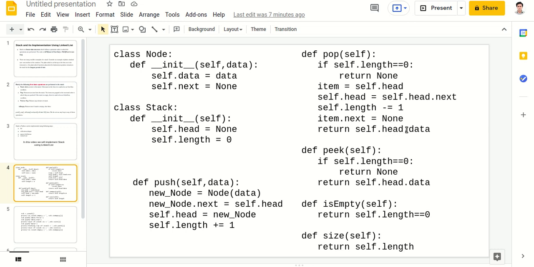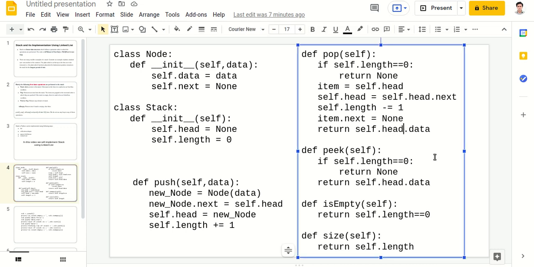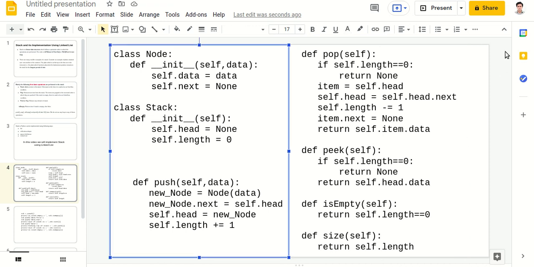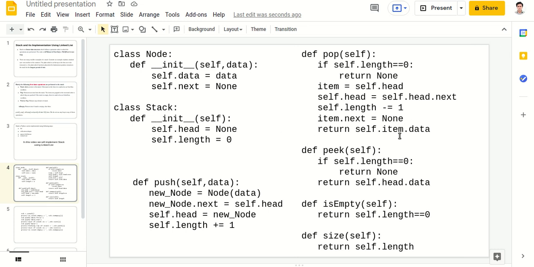Okay, sorry, this will be item dot data. Yeah, this will be item dot data. I will make item dot next as none, and then we'll return item dot data. So item is the value which was at the top of the stack, and it gets returned. Okay, the data value of it, and we make the pointer as none so that after garbage collection it will be deleted.